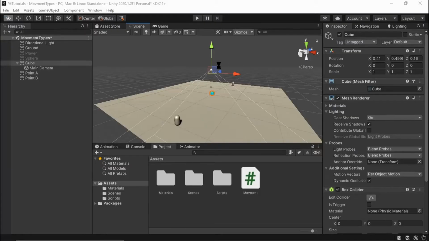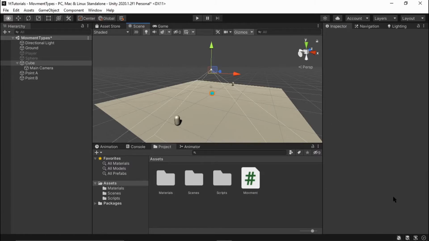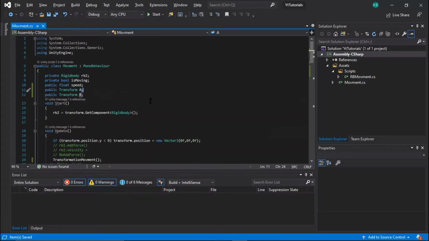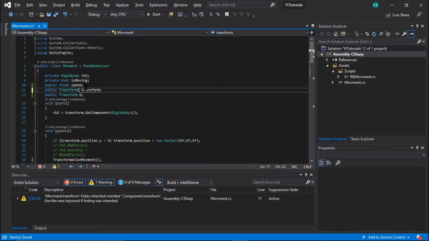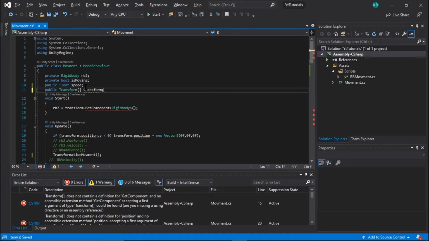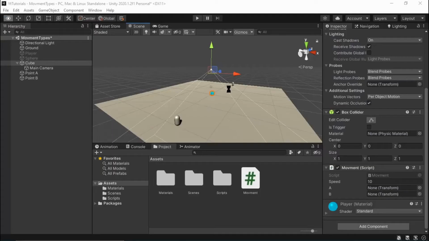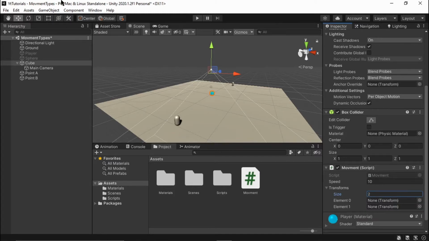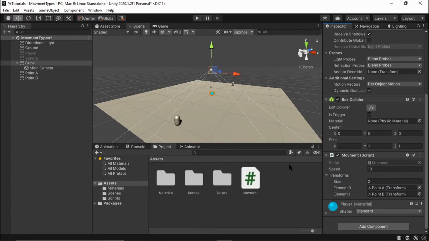However, in the editor, if we have, say, 10 different positions we want to move, it will be very annoying to label all of them. So an easier way is to make one transform and turn it into an array. This is by adding two square brackets at the end of transform. So we will call this transforms because transform is a component in MonoBehaviour, so it will glitch out on us. And as we can see under movement, we now have a list. So we have 2 points, A and B. And so we can put those transforms in there.